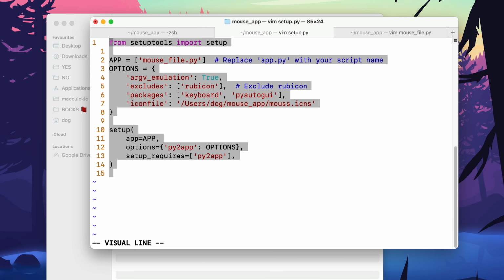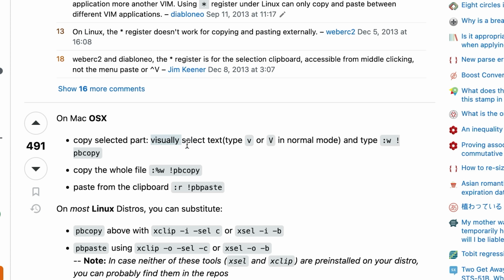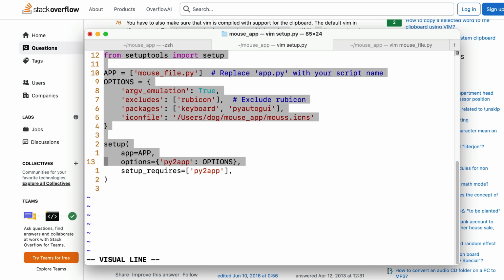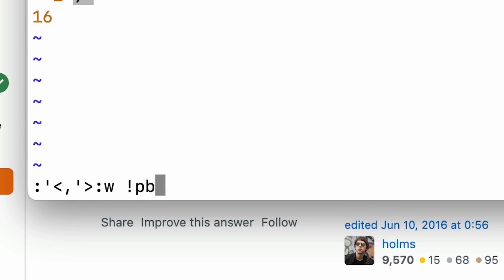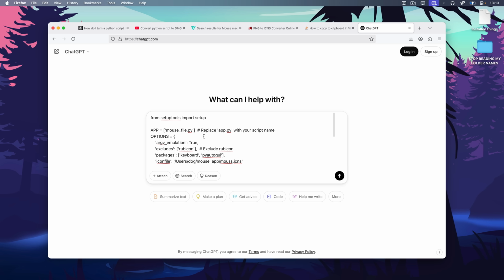Okay, I don't actually know how to copy all of this to my clipboard. Visually select text and type :w !pbcopy. Okay, select everything, :w !pbcopy. Boom, it actually worked.